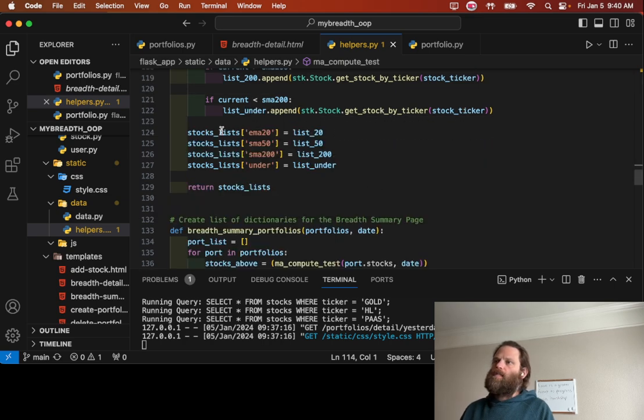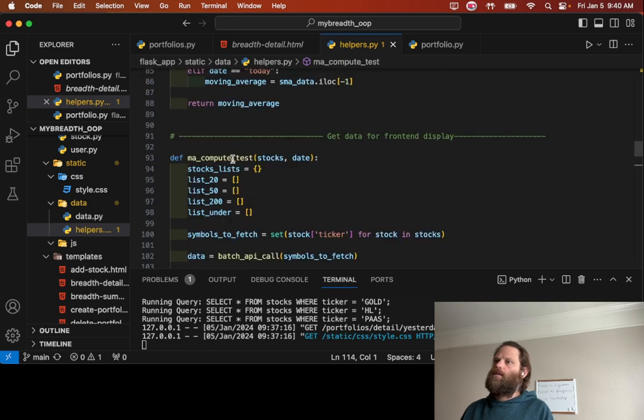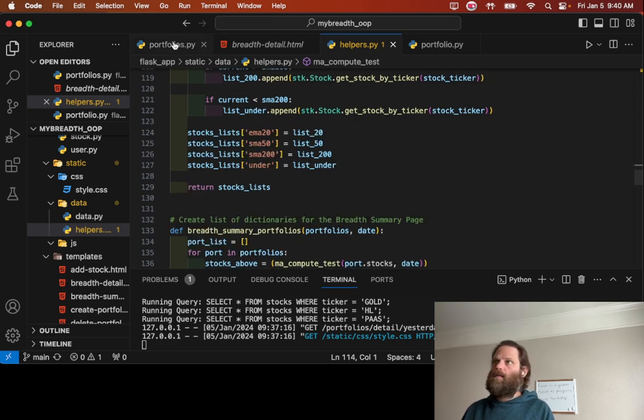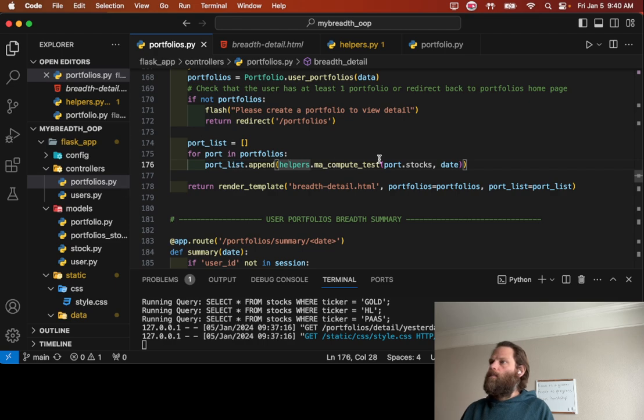And then we're just simply going to set a key value pair here. So within this dictionary, this key will be equal to that list of every stock over the 20. And then we return the stock lists. And we do that for each of the, well, 1, 2, or 3 portfolios, and we append that.